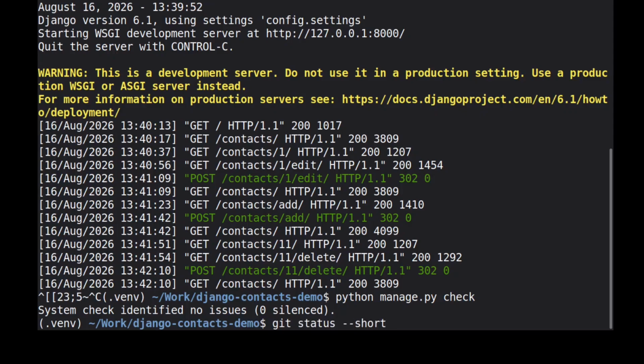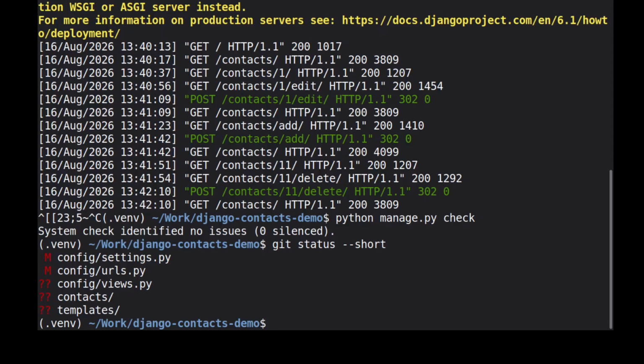Next, we'll run git status with the short option. Git lists the files created and changed since our first commit. These changes include the home page, the contacts application, the model, and migration, both URL configurations, the 5 views, and the 4 CRUD templates. The sample contact records do not appear in git status because they are stored in SQLite, and our git ignore file deliberately excludes that development database.